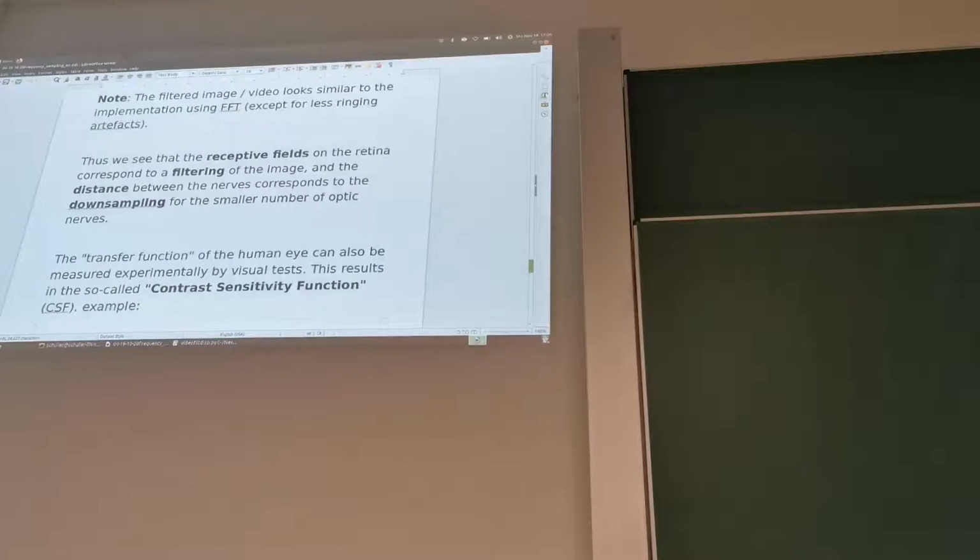Yeah, so thus we see that the receptive field on the retina corresponds to a filtering of the image, and the distance between the nerves corresponds to the downsampling for the smaller number of optic nerves.